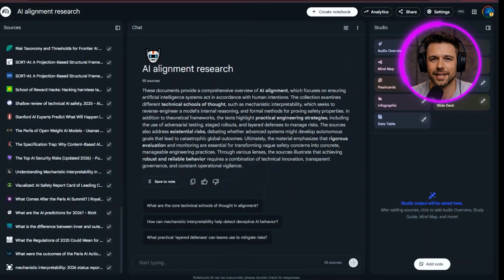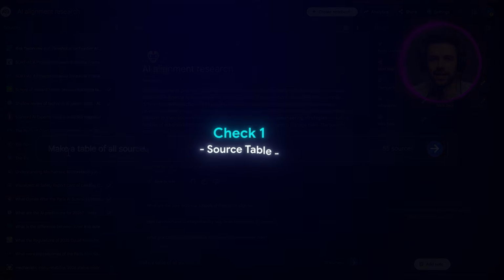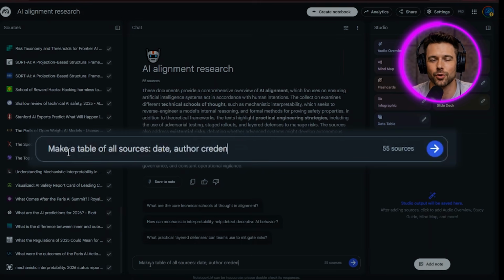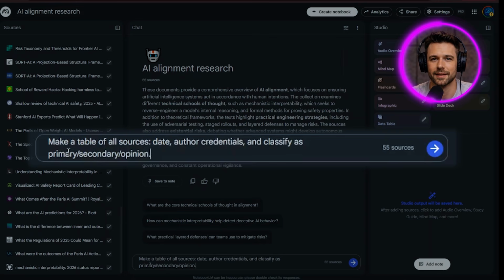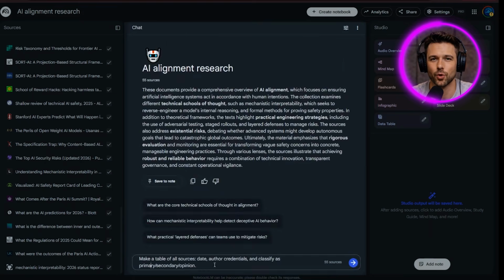Here's my framework for every notebook. Go to the chat in the center, and before any topic questions, we run 3 quick checks. Takes minutes, saves hours. First check, ask for a table of every source. Publication date, who wrote it, and what type it is. Primary, secondary, or opinion. This tells you what you're really working with.